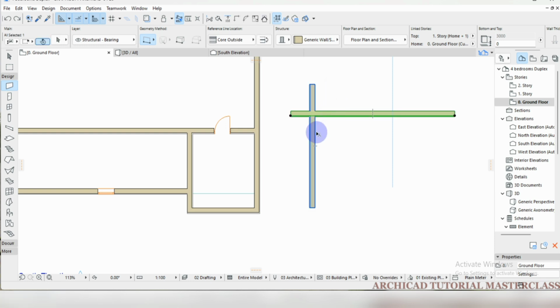I will select these walls. Then I will come here and click intersect. You see it has intersected. So that's what the intersecting command means. You can as well call it fillet.